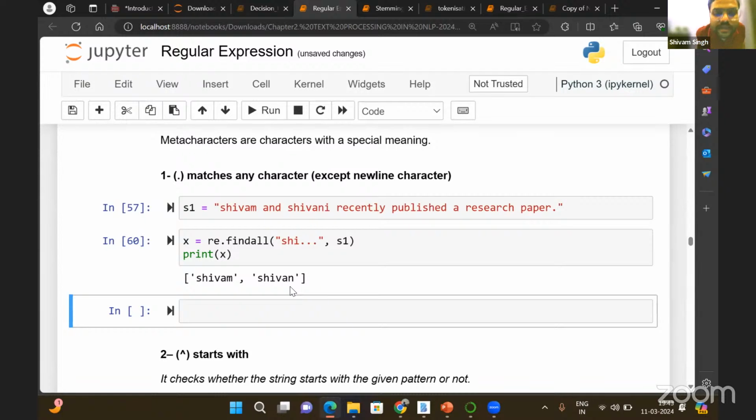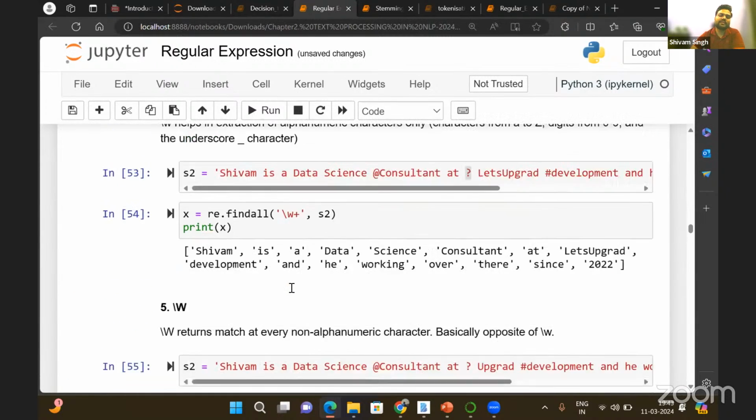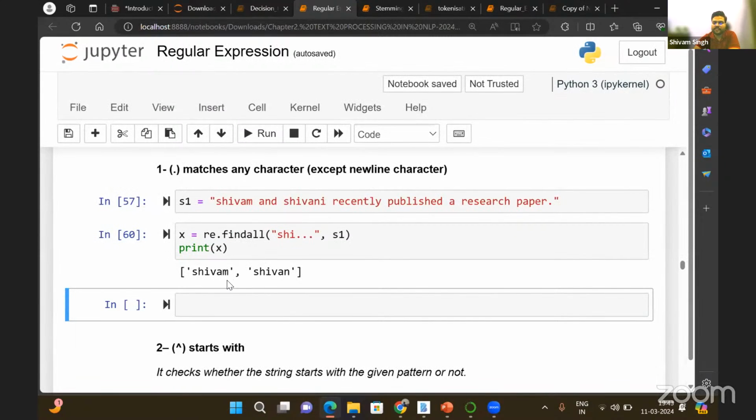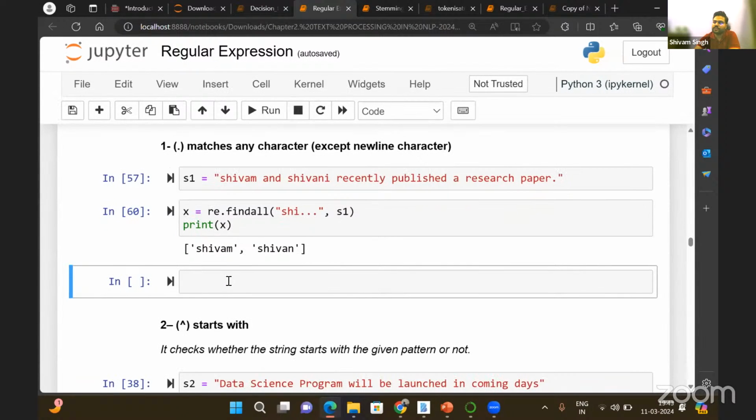So this dot, guys, works in a similar way, just like your slash b works. But in order to print that particular value, you need to increase the number of dots. If you want to return the entire word, you simply need to increase the number of dots. You don't require slash w or anything else over here. It will do the same thing, but only for the beginning of the word, not for the end of the word.